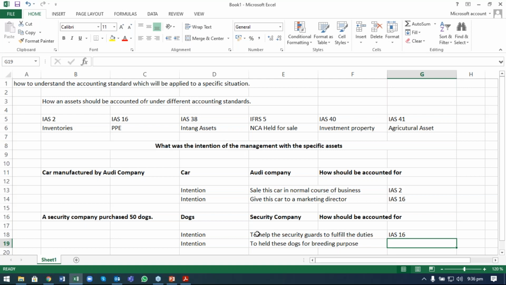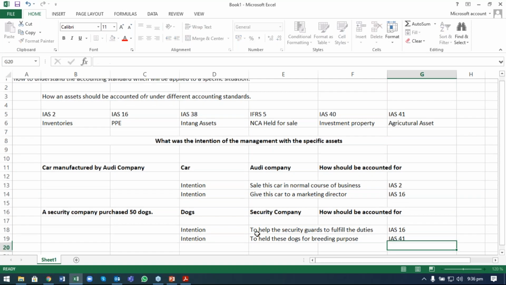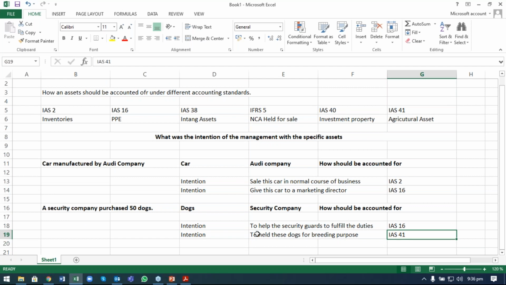Like in this case, this should be IAS 41 now. But if those dogs were already used by the company for security purposes, those dogs will help the security guards in fulfilling their duties. So these dogs should be treated as a property, plant, and equipment item. Hence we are accounting for it under IAS 16, right? So this is something I have given you an idea about.